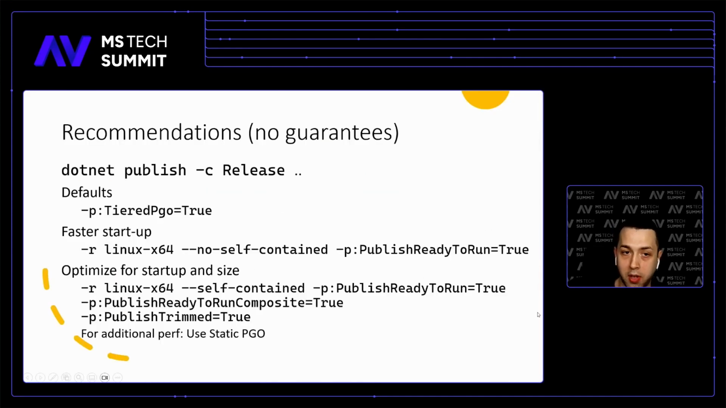I do have one summary slide for you. Those are my recommendations. First of all, always publish in release mode. I think that's even now the default in .NET publish, or it will be at least in .NET 8. Try to enable tiered PGO, and then for faster startup, use ReadyToRun. And if you want to optimize for size, maybe create a self-contained application, trim everything away that's not needed, and use ReadyToRun and ReadyToRun composite to pre-optimize it for the runtimes that you're targeting.